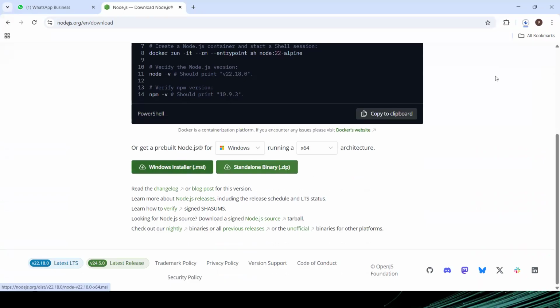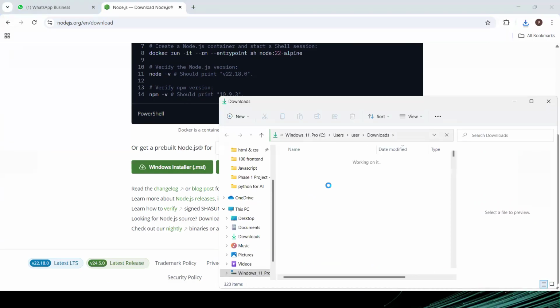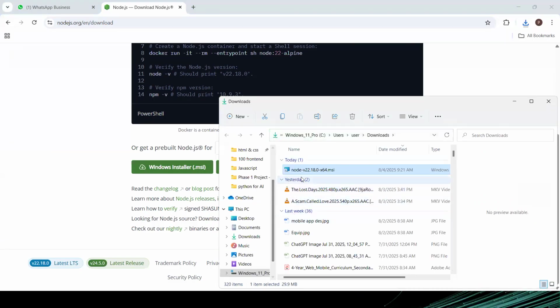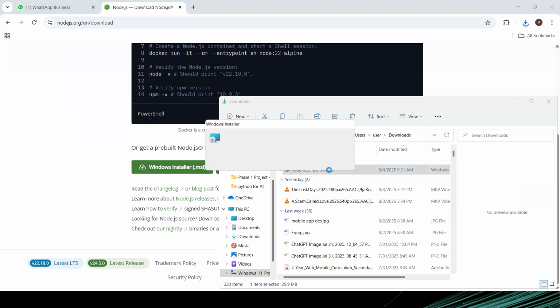As I click on it, it has started downloading. So once it is downloaded, once it is complete, I will go to the folder, your download folder. I've opened my download folder, and then I am seeing the MSI that I've just downloaded now. So double click to open it.